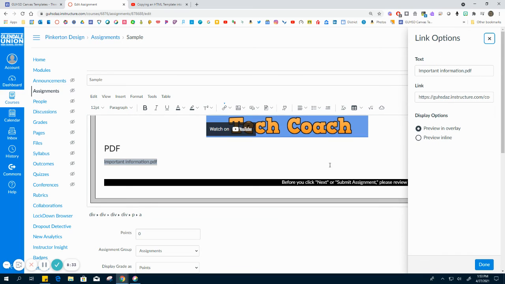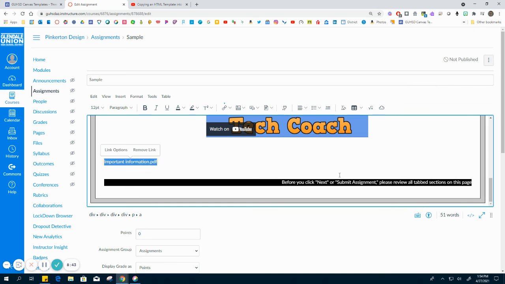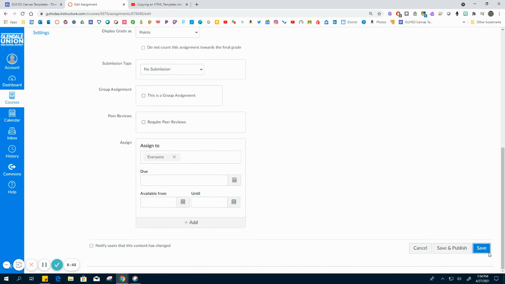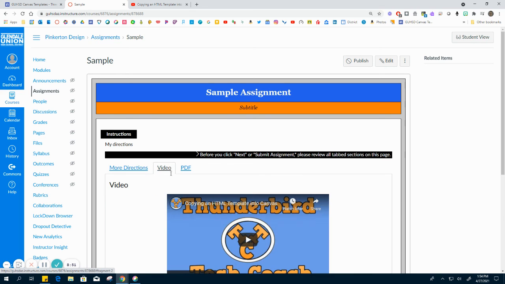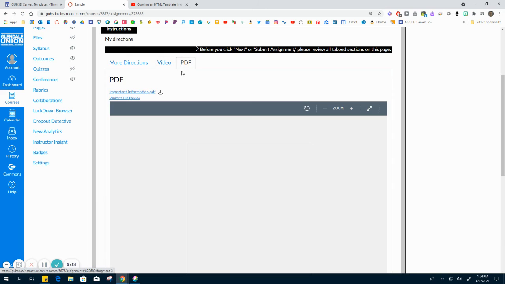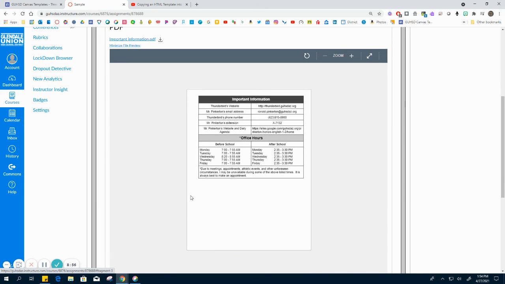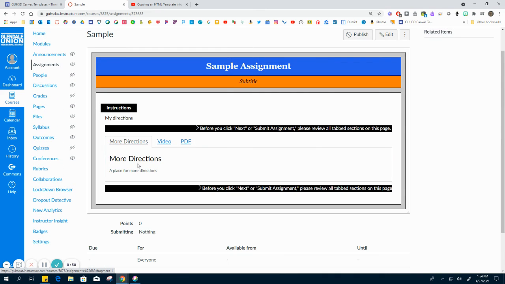Now, as we know with the PDFs here, we have some options when we link a document. The link option I like to use is to click the preview inline and expand that by default. So it automatically opens up the document for the students to see. So I'm going to click done, and I'm going to click save. And now I have more directions, video, and a PDF. And so my PDF is viewable automatically in there.